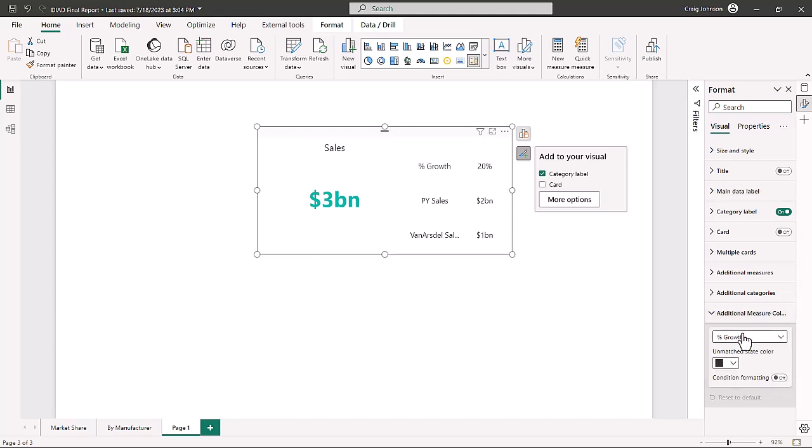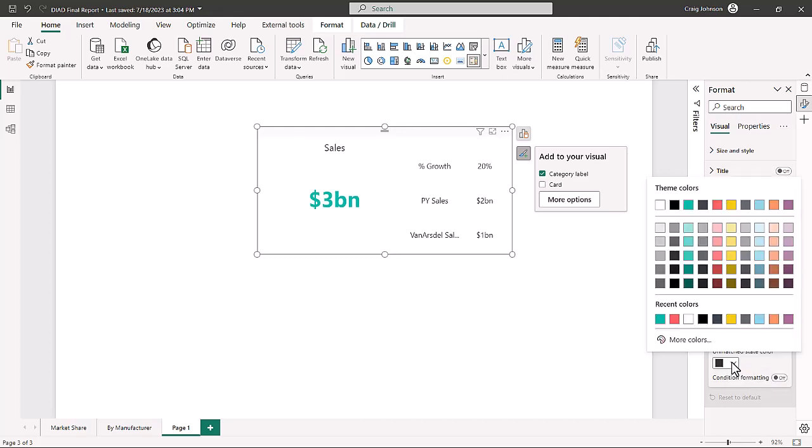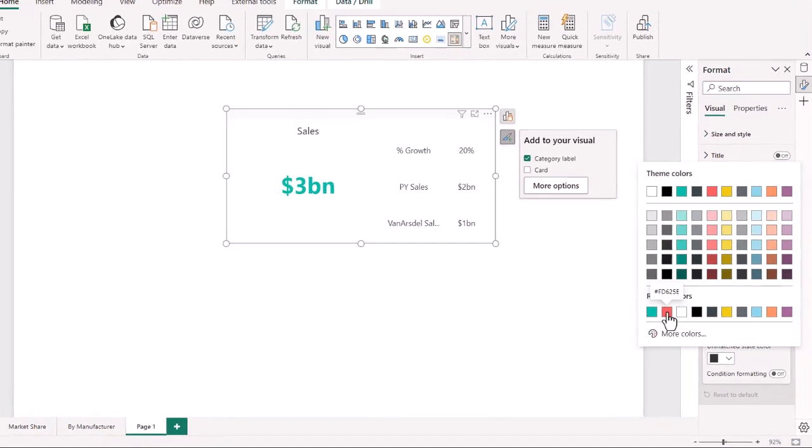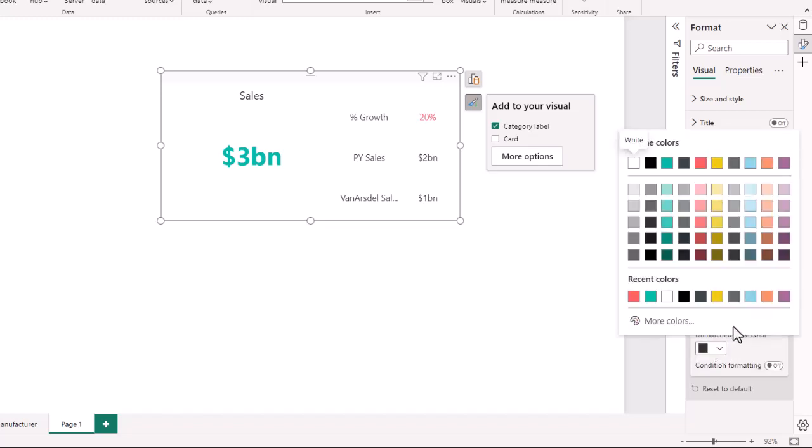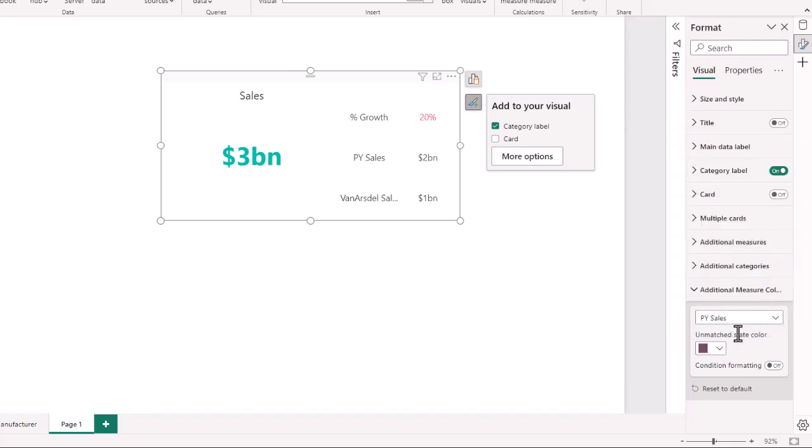Now we have 3 additional measures, and when you highlight that, you can choose which measure. So we've got the percentage of growth, the percentage of previous year sales, and then Van Arsdale sales. So for the percentage growth, we are going to use a red font color. Then for the previous year sales, we are going to choose a dark purple. And then for Van Arsdale sales, we're going to highlight that with green. So now you're starting to see this come together.